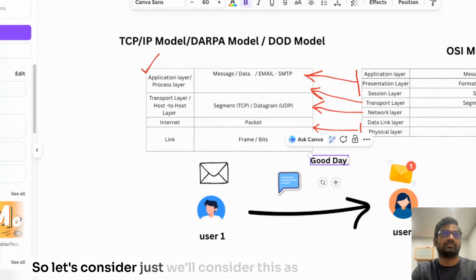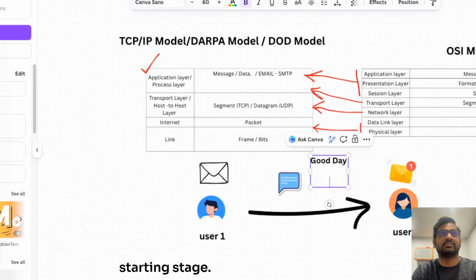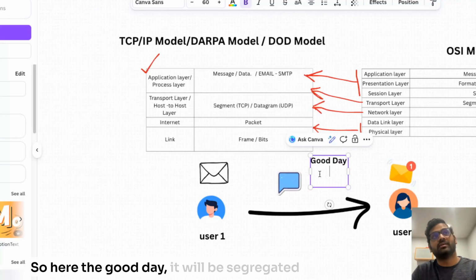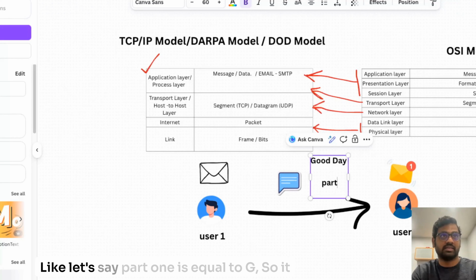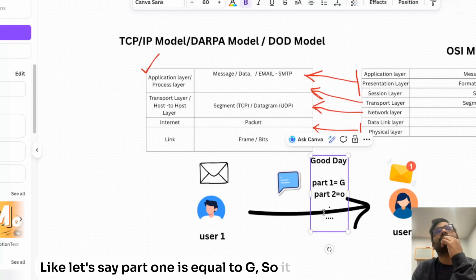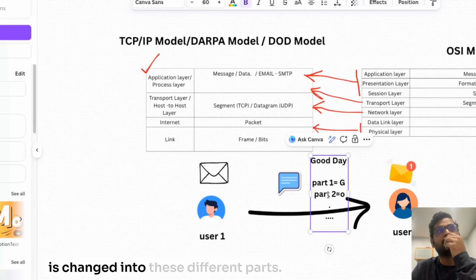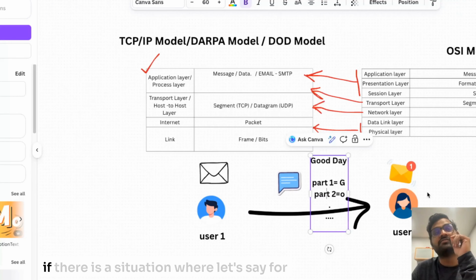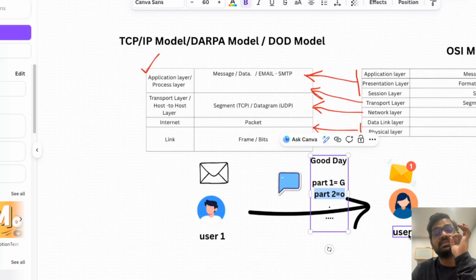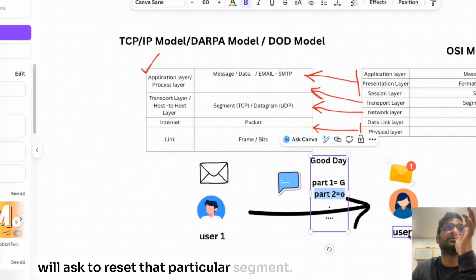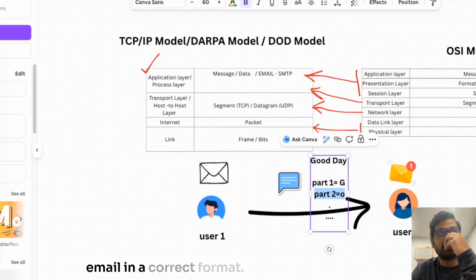Let's consider just a starting stage. Here the message "good day" will be segregated into different parts, like let's say part 1 is equal to G. So it is changed into these different parts. If there is a situation where, for example, part 2 has not reached user 2, TCP will ask to resend that particular segment so that the user can receive the email in the correct format.